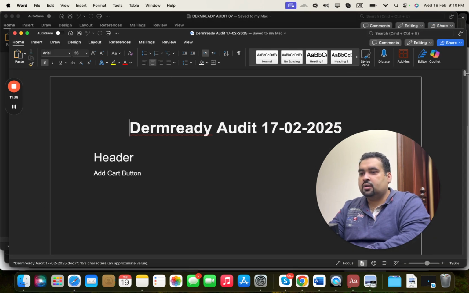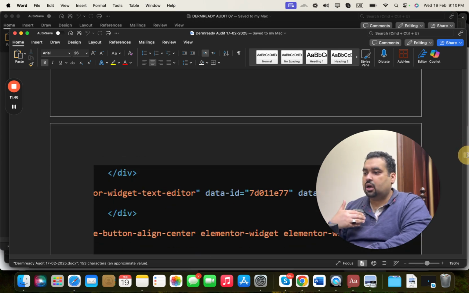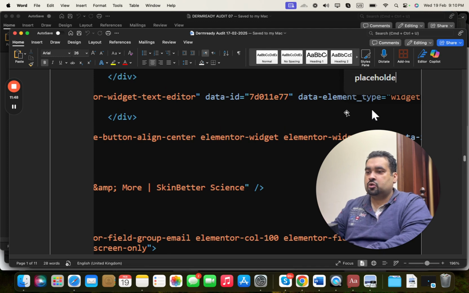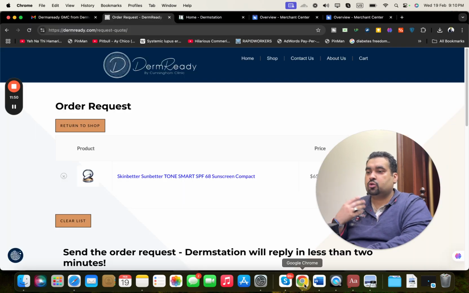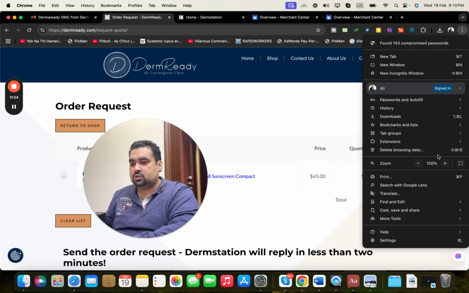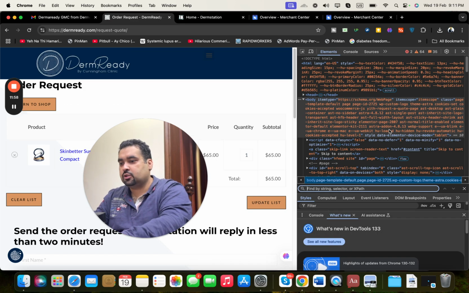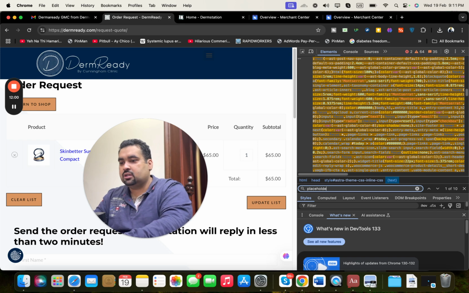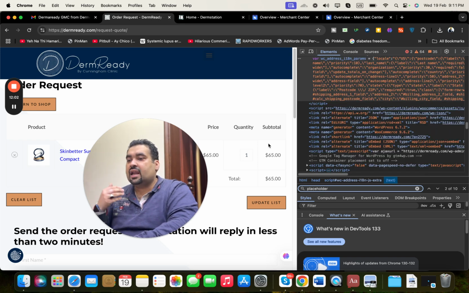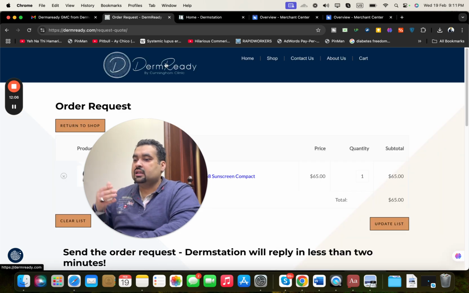Another audit, the add to cart button on the header. Some basic things. Again, there was a placeholder which was found over here in the source code. So how you can see, for those who don't know, just simply go to the tools, and in the tools they can go to more tools and developer tools and try searching for placeholder. Now our team searched this on all of the pages to get it approved. However, you need to understand that this is a checkout page.